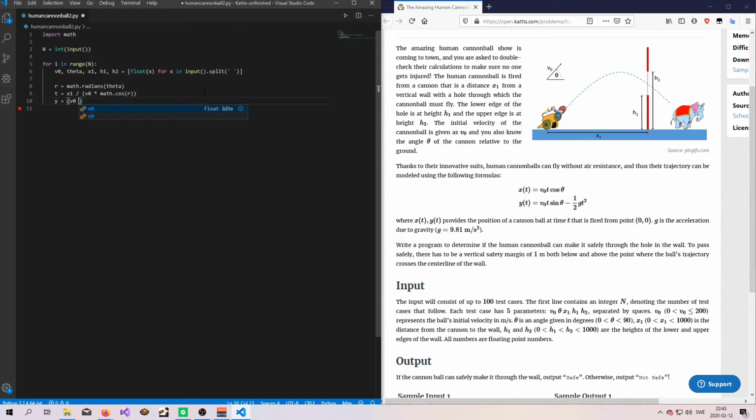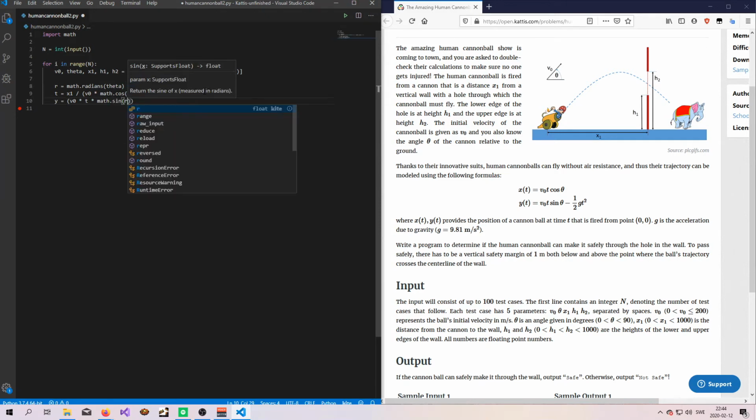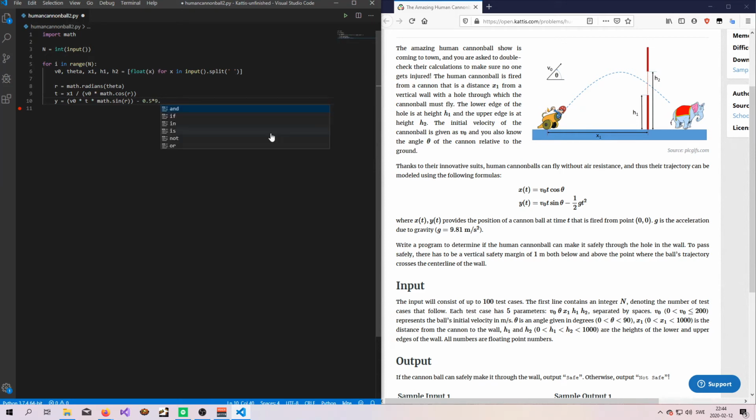And now we want to get our y value. We get the start velocity times the t we got alone. And then we need to multiply that by, almost forgot the math again, math.sin of the angle, which is r. Perfect. And then we need to subtract 0.5 times the gravity, which is 9.81, and then multiply that by time times time. Let's get some parentheses around this as well for some added clarity. Great. So now we have our y value of where the cannon will have to pass through, which is great.